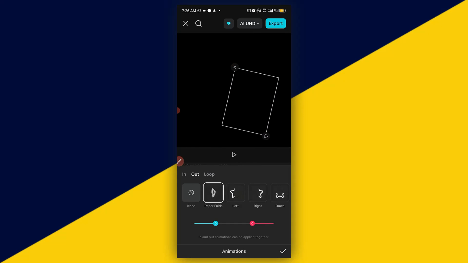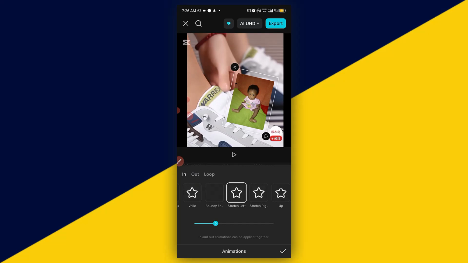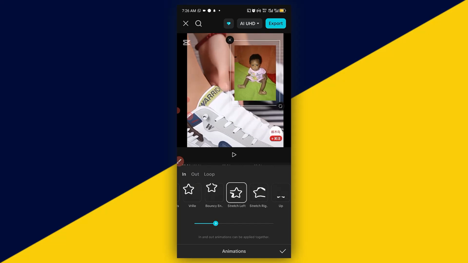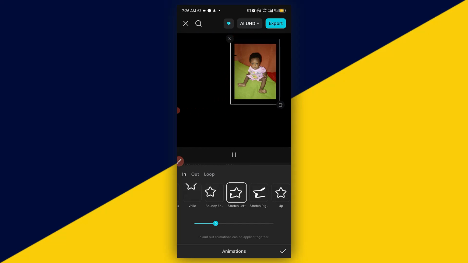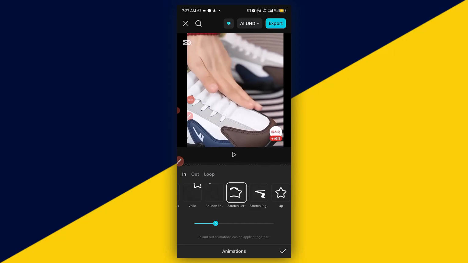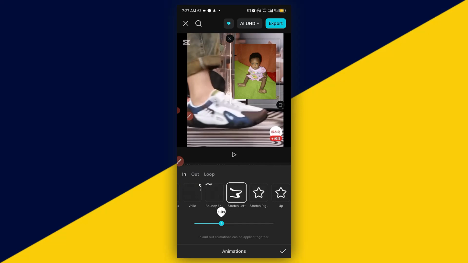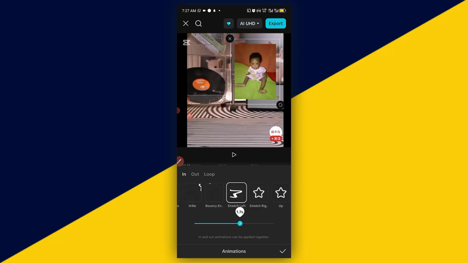If you are not satisfied with that, go ahead and click on none. Then I can come back to another type of animation right here. I can decide to use this type of animation. I can adjust the size as the case may be and position it exactly where I want. Let's play the video again. We can also adjust the duration of the animation, just like so. So let's find out.